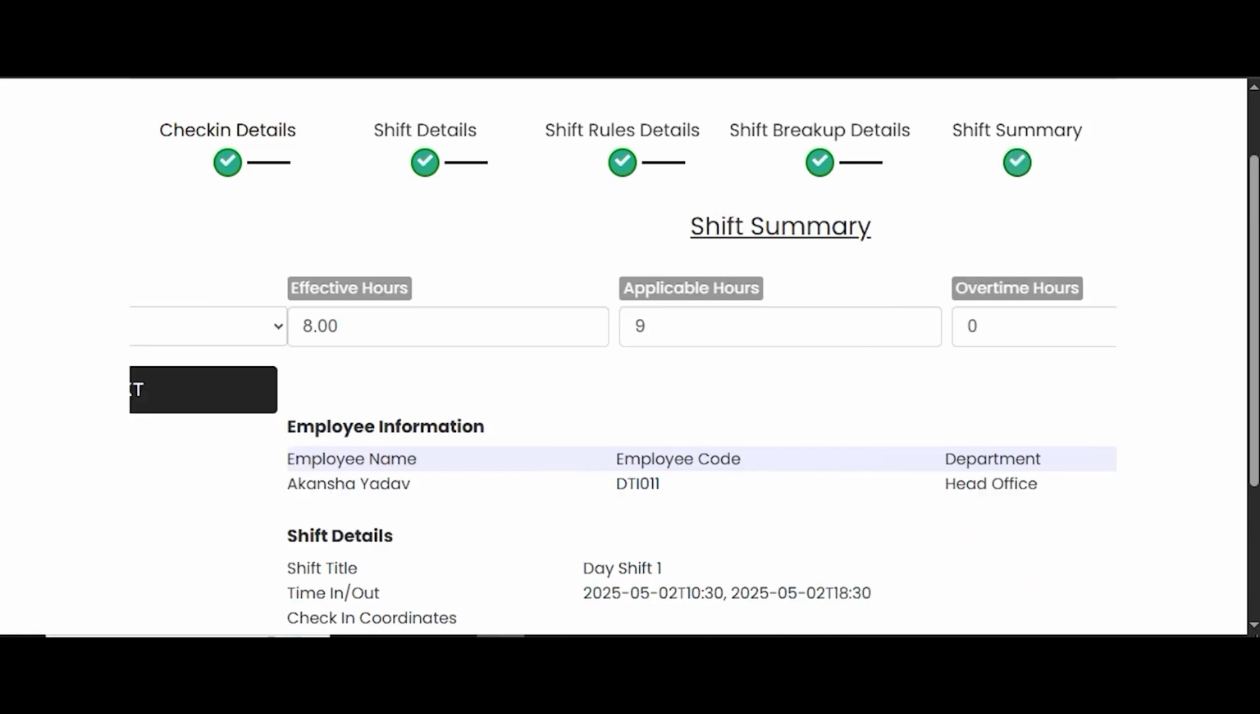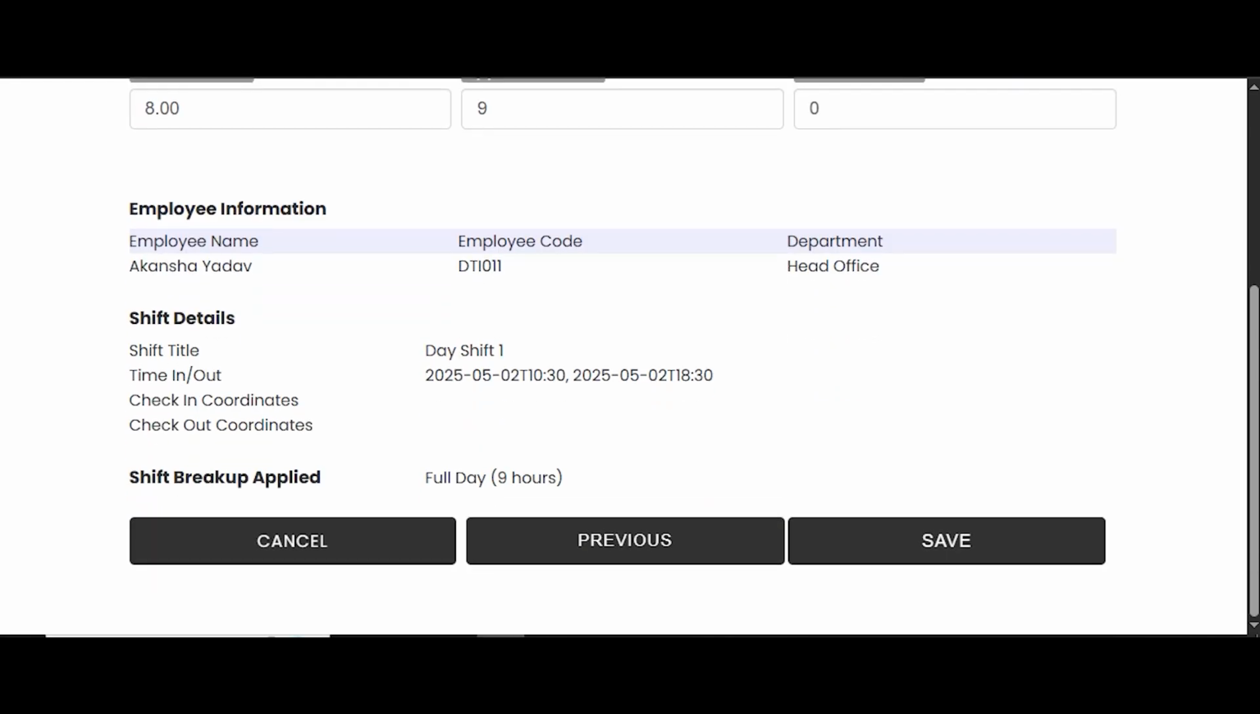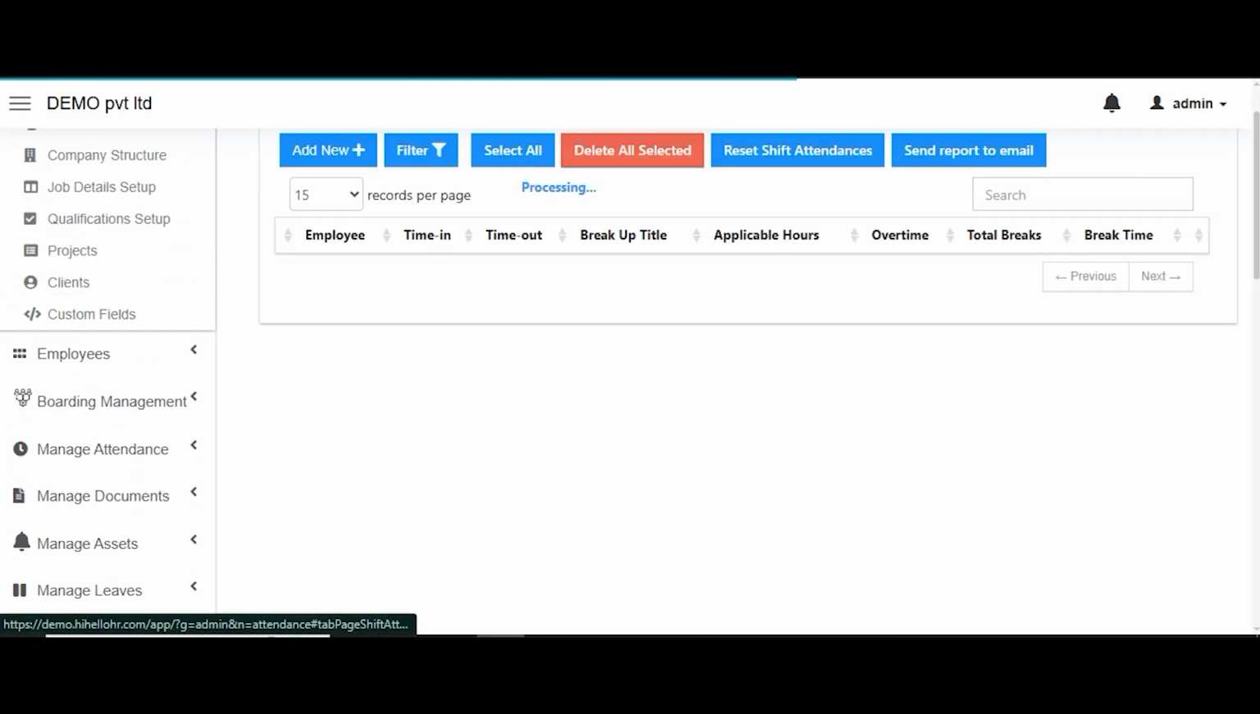Then next, and here in last you can check the shift summary, effective hours, applicable hours, employee information, shift details, timeout, then shift breakup, then save. Your employee attendance has been marked manually.